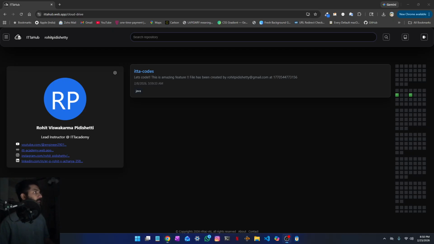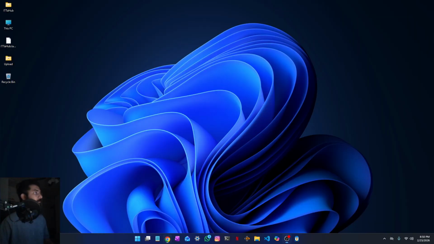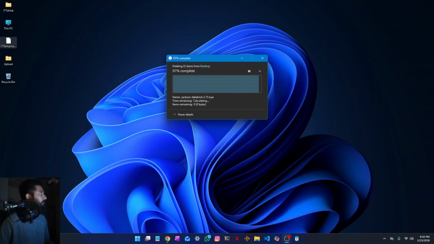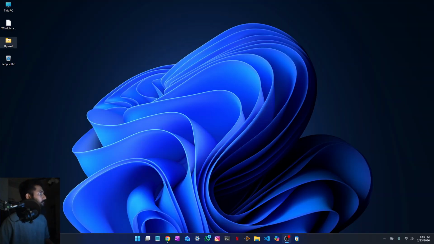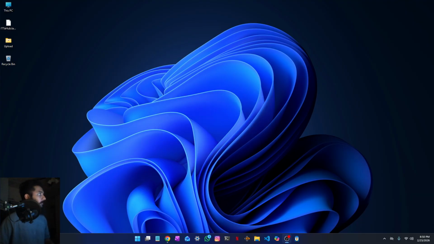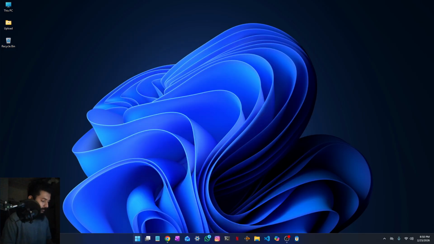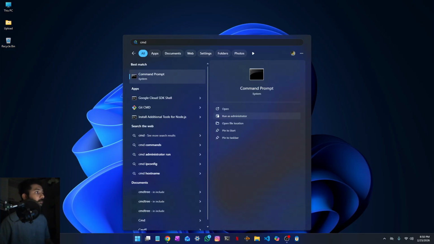Now I'm deleting from here. I don't need this as well. Now the interesting part. Open the CMD. Make sure you open this by giving all the permissions.